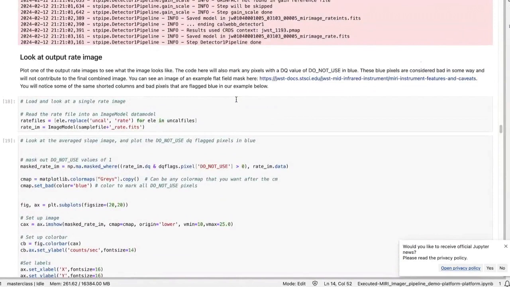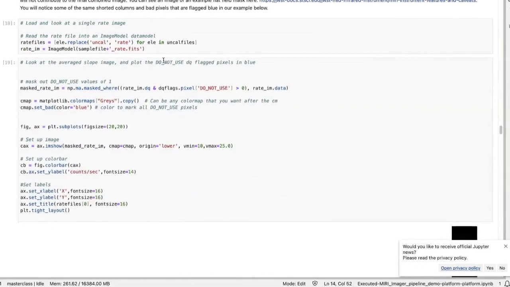Then we'll look at the output rate image. So again, the input to Detector 1 is a rate up the ramp image in counts, and it comes out as a rate file in counts per second. So we will read in the sample file.rate image.